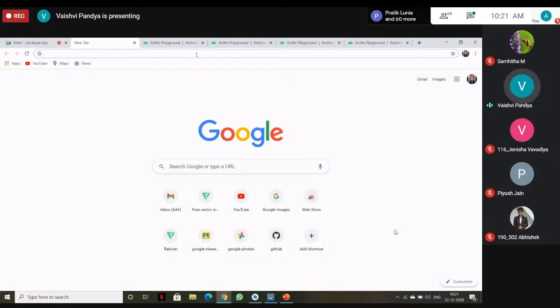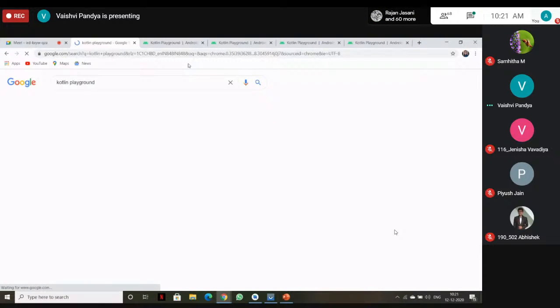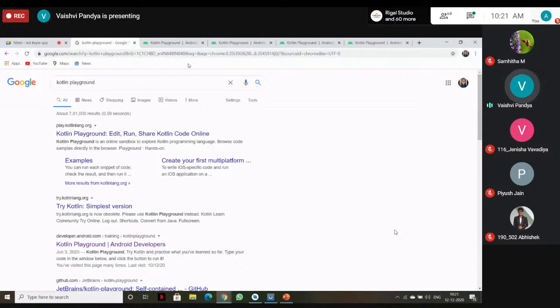So now we'll start with, go to Google browser and just type Kotlin Playground. Here you'll get a bunch of options on Kotlin Playground, but we specifically here will use Kotlin Playground of Android developers as this is the course that we are doing.